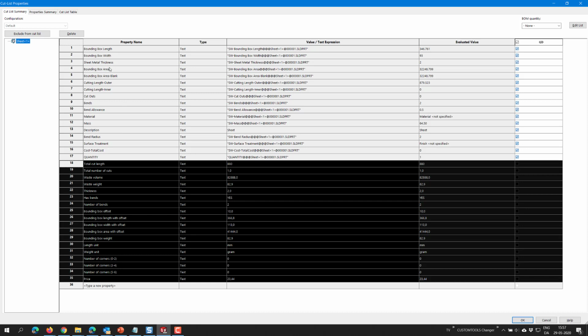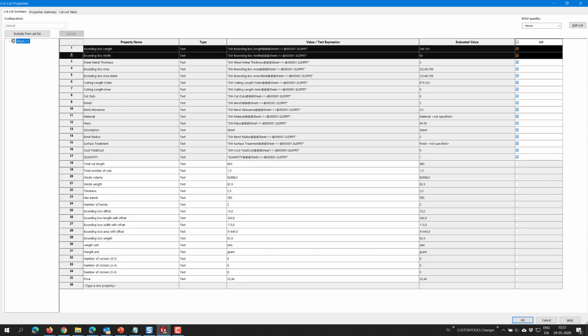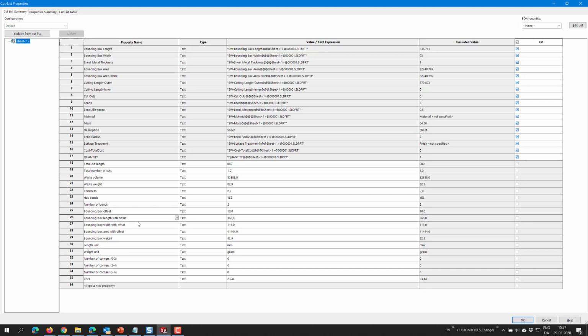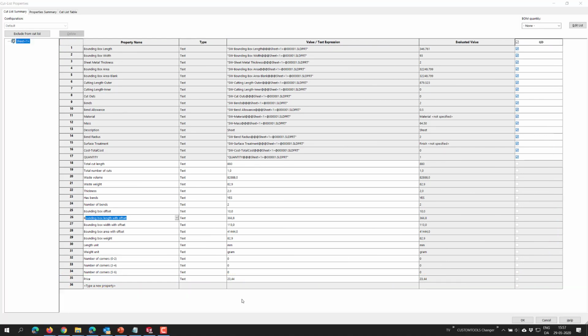If I look at the SOLIDWORKS properties, they should be pretty much the same. So bounding box length and width, 346, 366. So we are calculating the offset. So we actually have this one for this sheet, and that is the flattened form, right? What I'm going to do now is do a print screen and just copy these values and keep them for comparison in a few minutes.